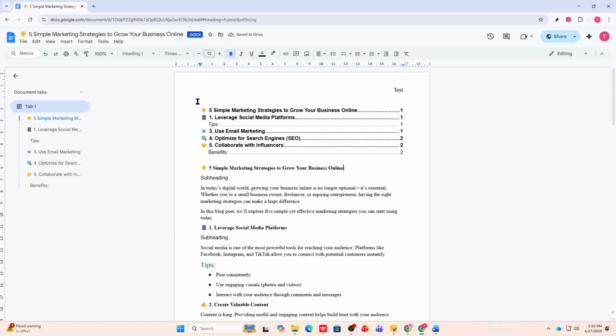If you need to correct a title or adjust its level, make that change in the document's heading itself, then refresh again. Avoid typing directly inside the table of contents because those manual edits won't stick when you refresh.